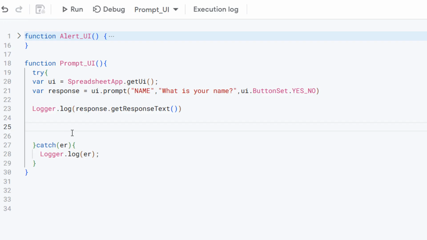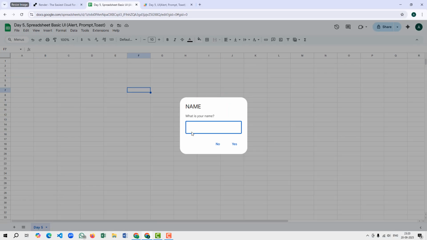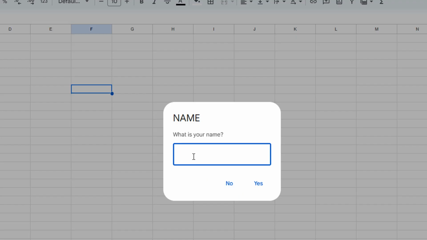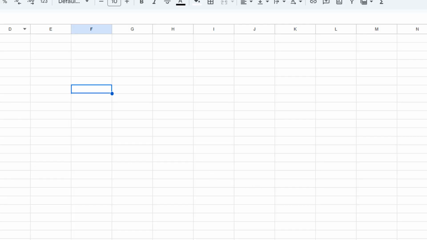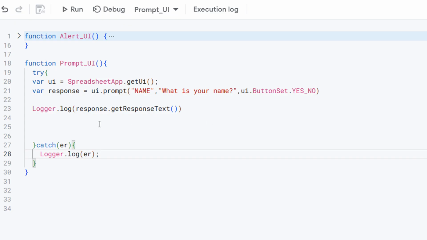I will save the script and then I'll run it again. Now you can see two buttons appeared. It is a so irrelevant name, but if you need for any use cases, you can use this anyway. I'll write there. For now I will select yes and it appeared here. Now I want to capture the button which the user will select.